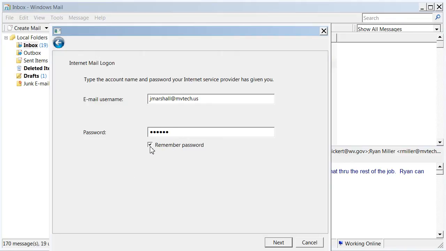Make sure that you have this checked: Remember password. You do not want to have to go back in and put your username and password in every time you check your email. So make that checked. It's a good feature to have.